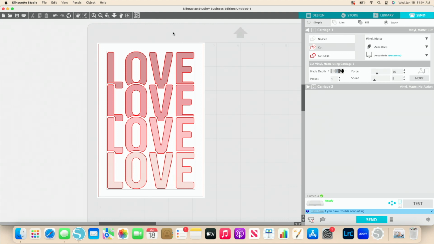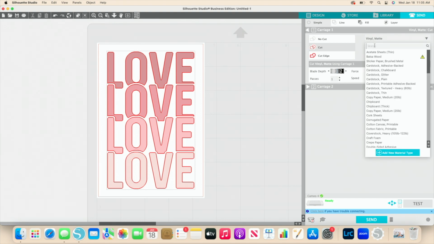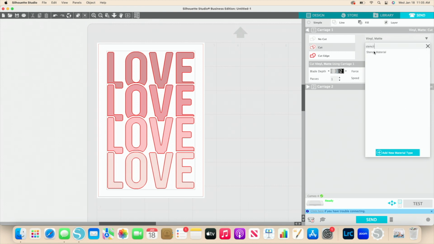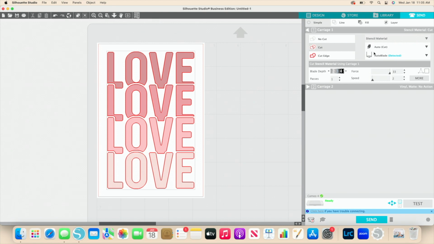Now we're just going to select the material that we're using. So last time I was cutting on this machine, I was using matte vinyl, so that's what it's set to, but we need to change this to stencil material. So I'm going to open this drop-down menu, and then I'm just going to begin typing stencil. And I will select that material. There are literally hundreds of default materials in Silhouette Studio that you can select from that will automatically adjust to whatever material that you're using.